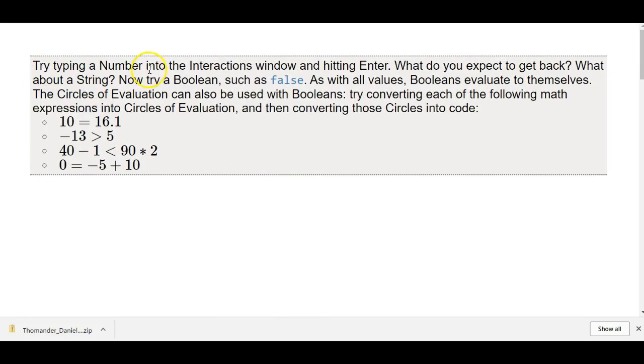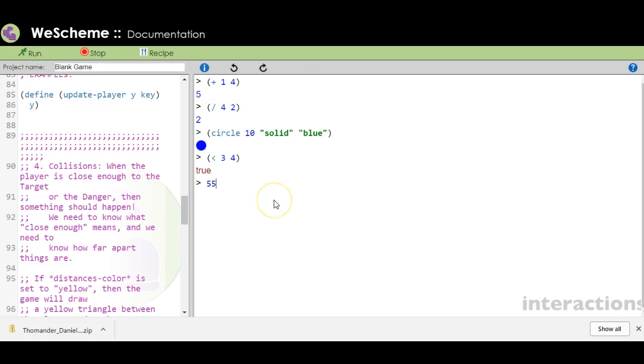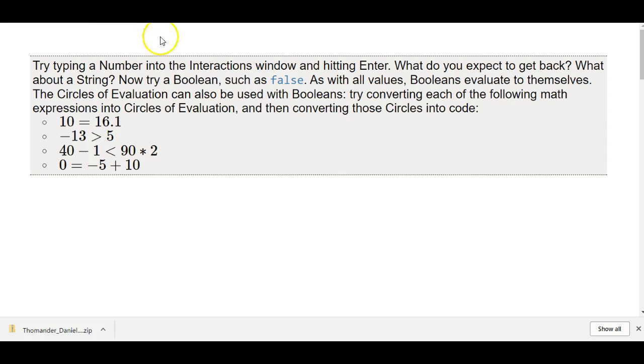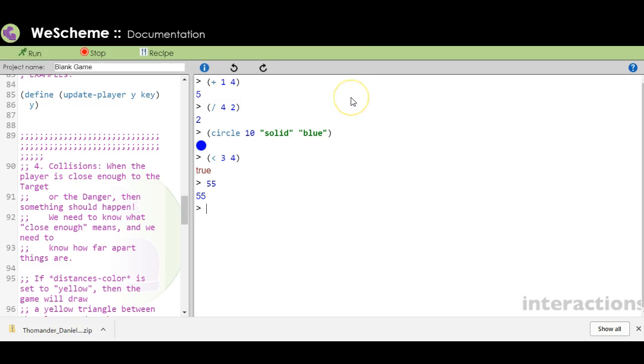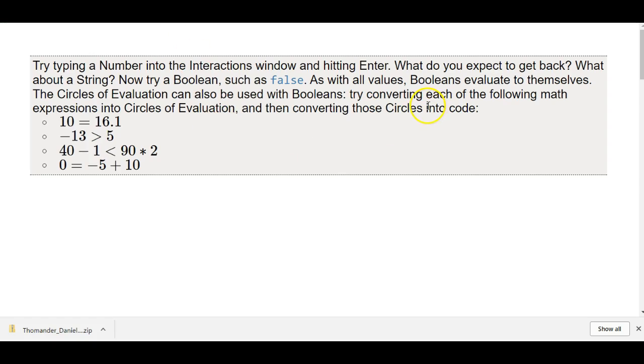Now, try typing a number into the interactions window and hitting enter. What do you expect to get back? Well, if I just put in a number here, like 55, and hit enter, I get 55 back. What about a string? Let's try something. Bootstrap is awesome. Okay, I get the same string. It evaluates to itself.